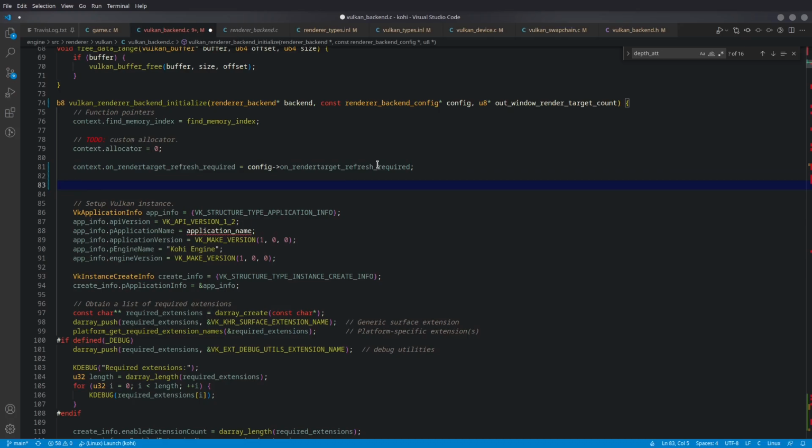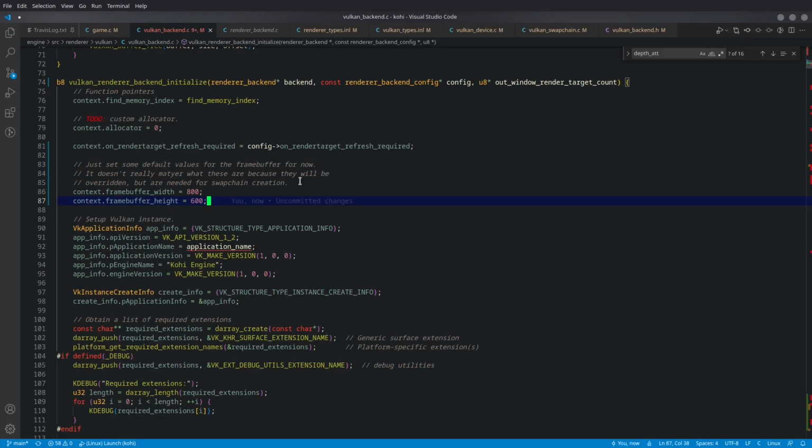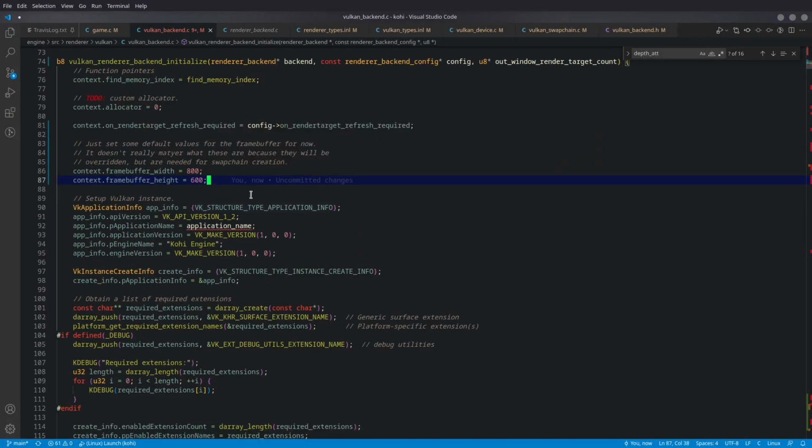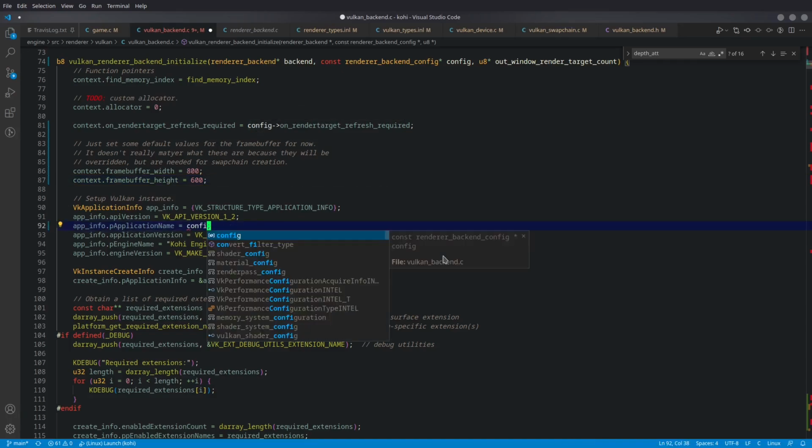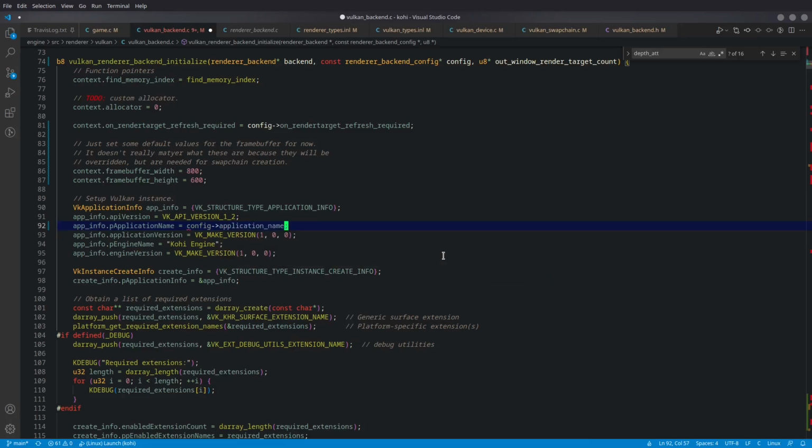All right, and then we're going to go ahead and set in our context a default frame buffer width and height. And we're just going to roll with these for now. We're not going to use the cached ones anymore. It was kind of an extra step that's no longer really necessary, so we're just going to do this instead. Next, we have our application name, which is now config application name. So that's got to be updated.